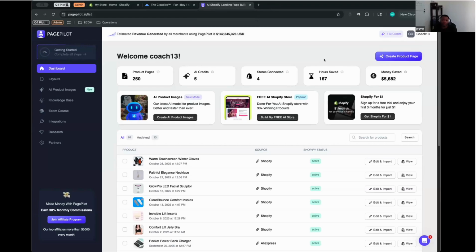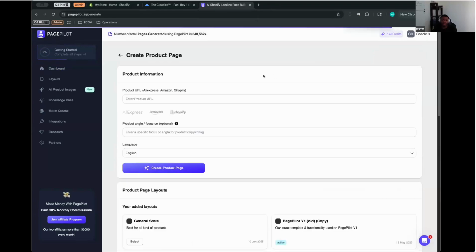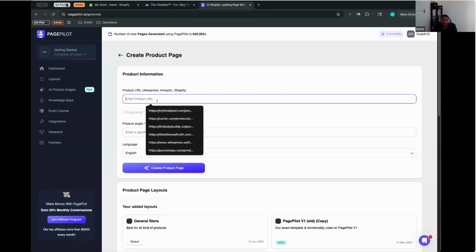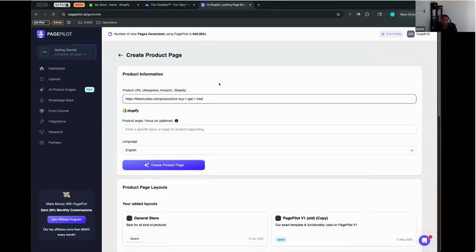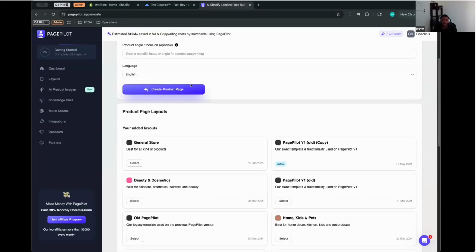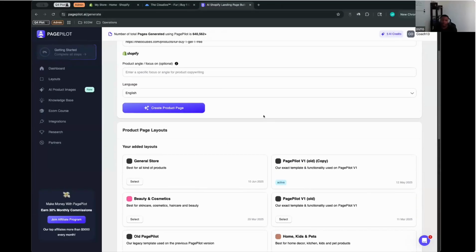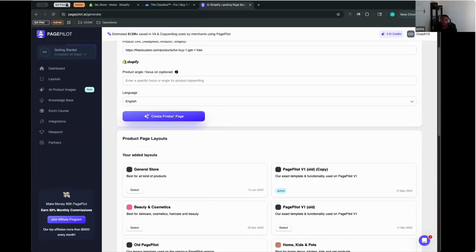Once you have your Page Pilot open, you're going to select Create Product Page, and then we're just going to paste that URL in there. One thing I also want to emphasize is that anytime you want to do the buy one, buy two, buy three, etc., make sure you have the Page Pilot V1 template selected and active. Once you solidify that, go ahead and click Create Product Page.